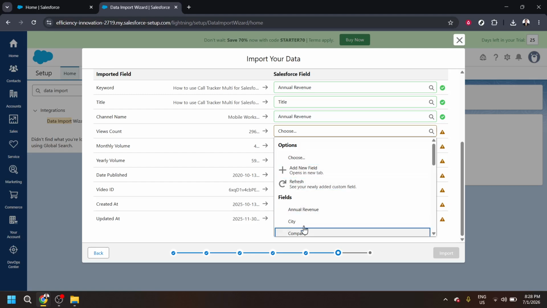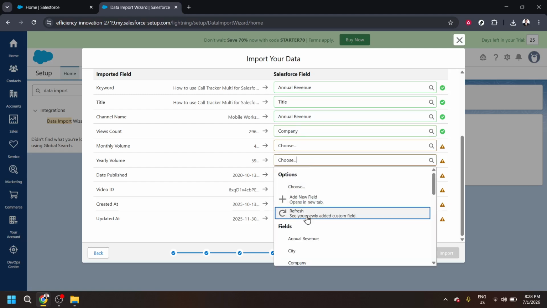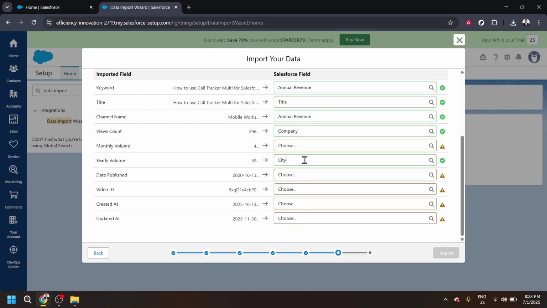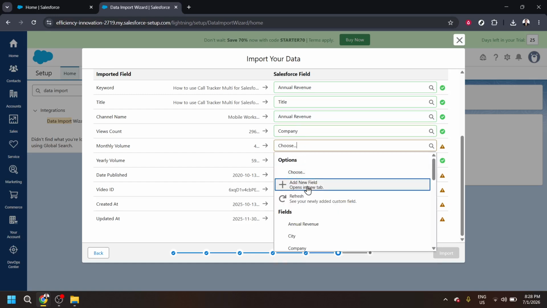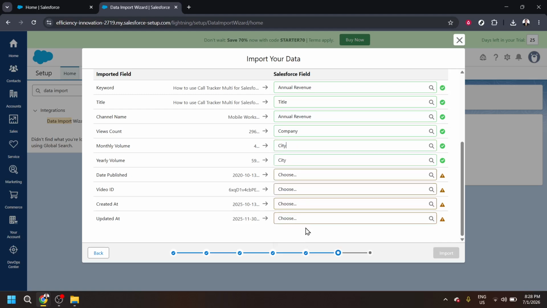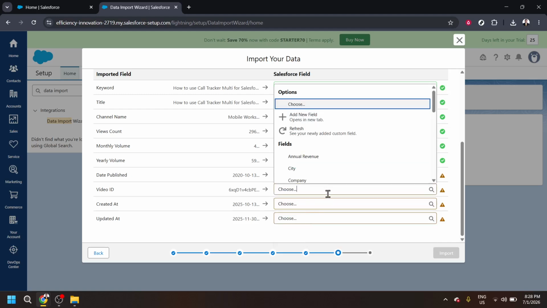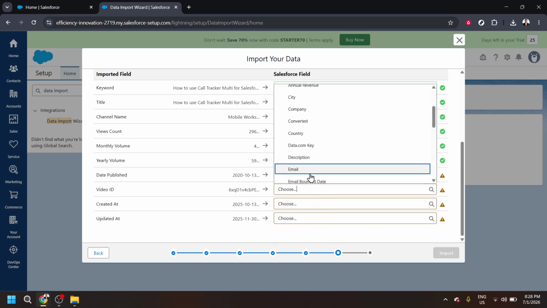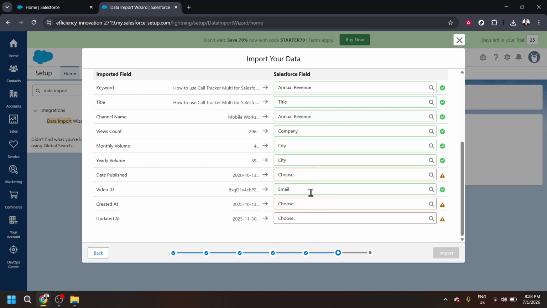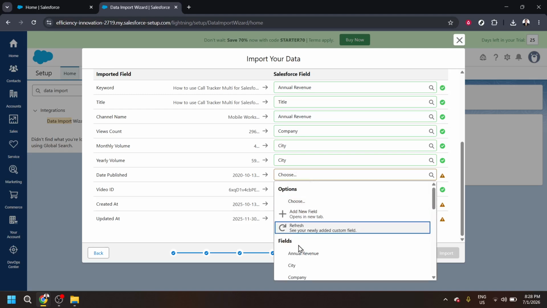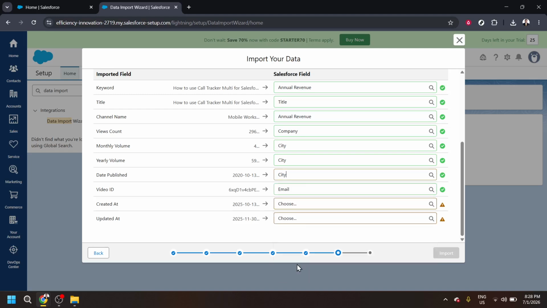Now, Salesforce will process your file. You'll be taken to a status screen where you can monitor the import. It might show in progress for a moment, but for larger files, it could take a little longer. Once it's done, you'll see how many records imported successfully and if any had errors. If there are errors, you can download a report to see exactly which rows failed and why.